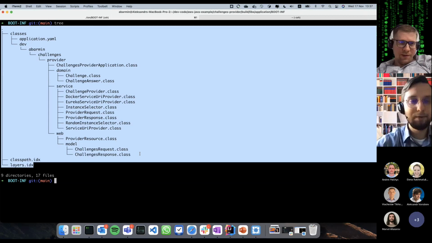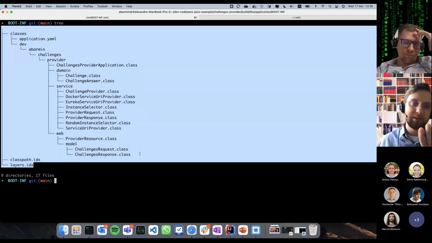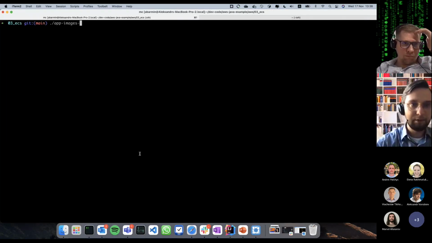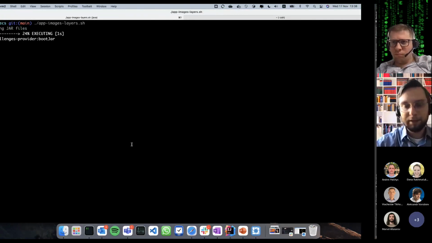I think you're still following me. So what I did, I built my jar file, and next I decided to split it into folders. Every folder contains a separate set of dependencies. Application is my own code, Spring Boot dependencies are in a separate folder, Spring Boot launcher is in a separate folder. Why do I need it? And now I'm ready to start the script which builds Docker images.